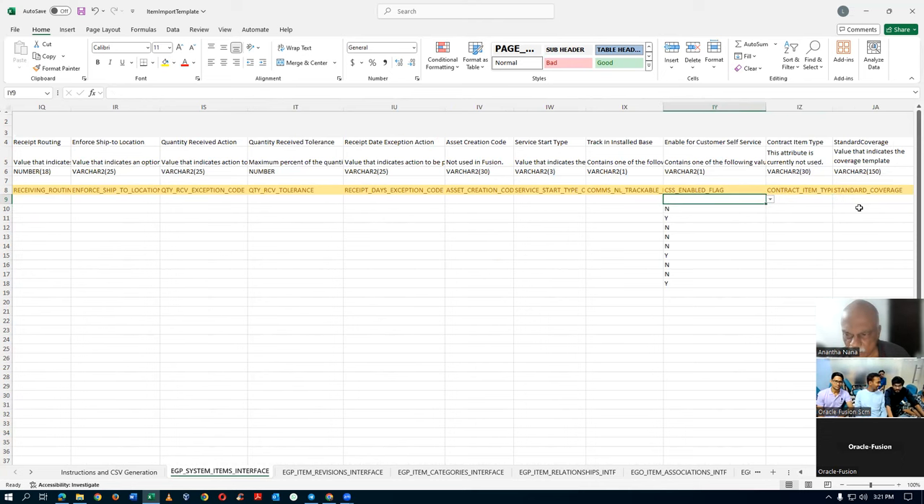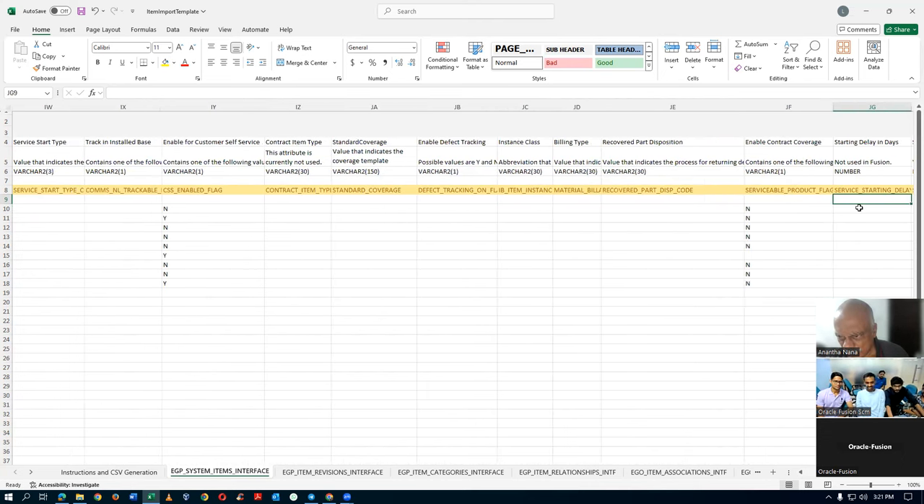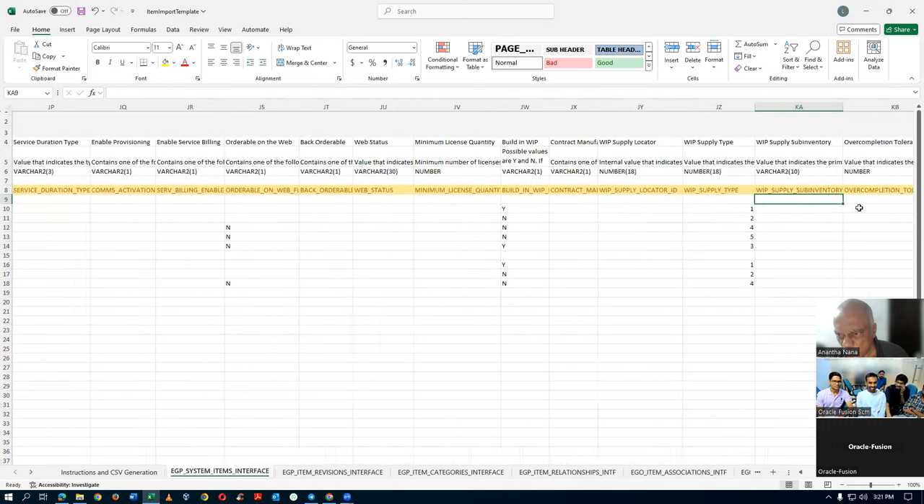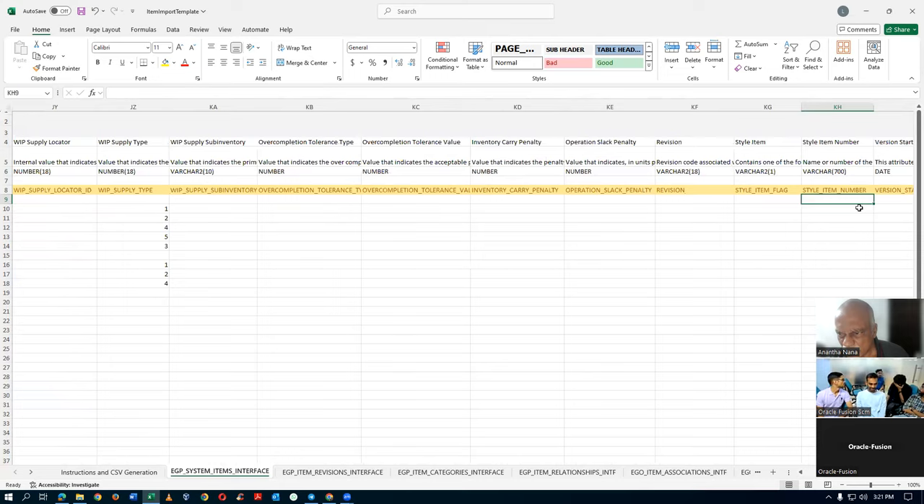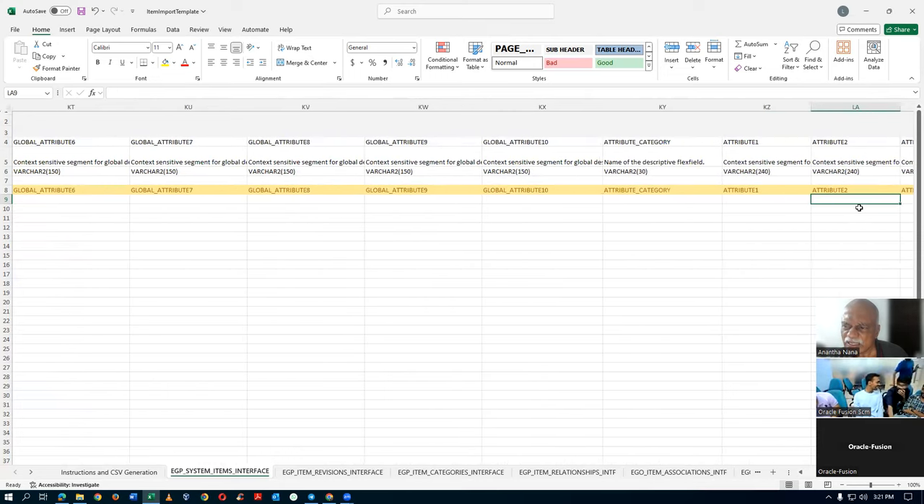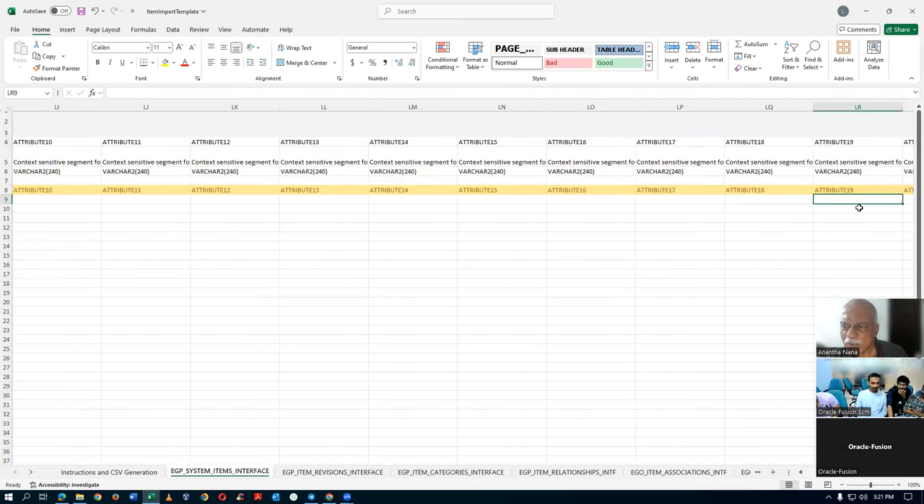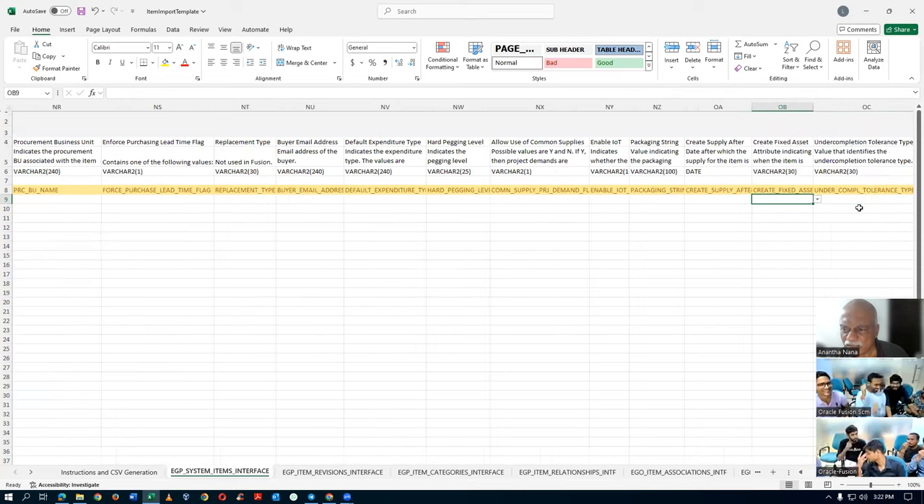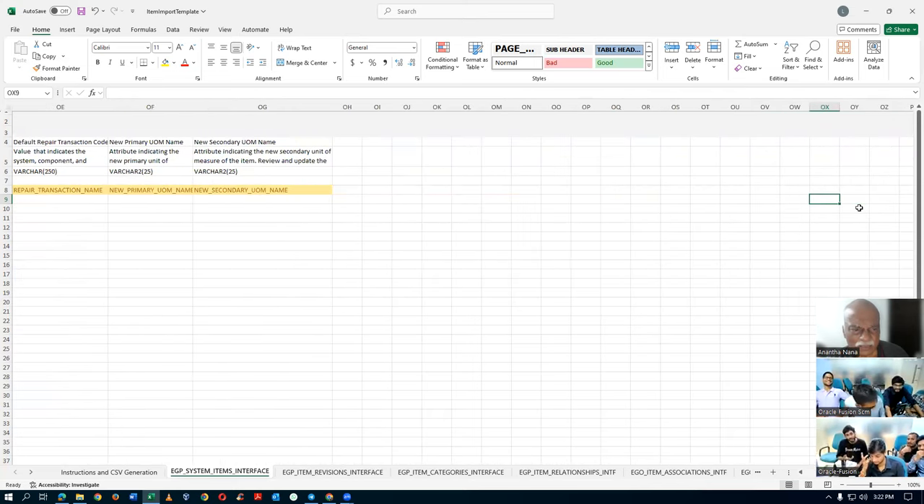CS is enabled flag. Remove it now. I'm removing the unwanted ones actually. Go further. Okay, so many things are coming now. So many additional attributes are there. And all done. So now I will give a control home.